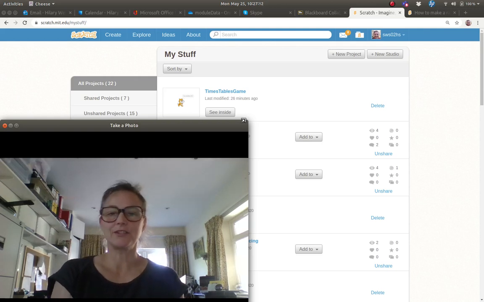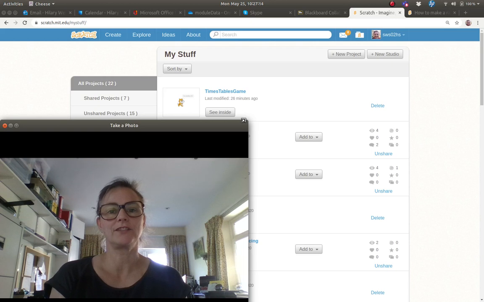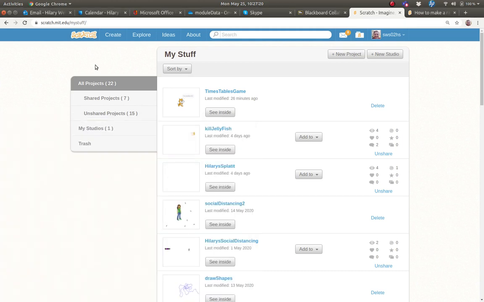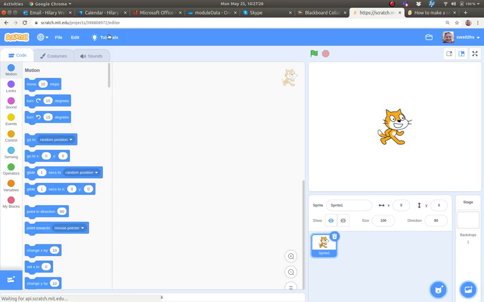I'm going to show you how to make a times table game in Scratch, and then give you some challenges for how you can make it better. So here I am at scratch.mit.edu, and I'm going to create a new project. The first thing I'm going to do is give it a name so it's saved. I'm going to call it Times Tables Game. I'll call it Times Tables Quiz.